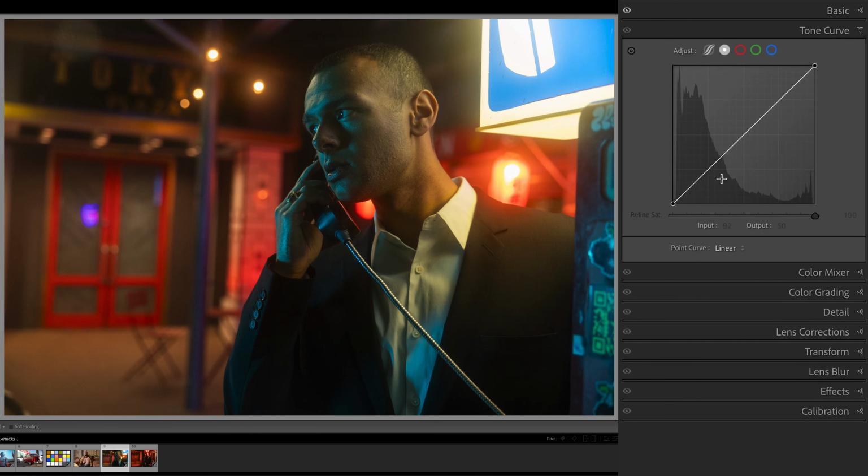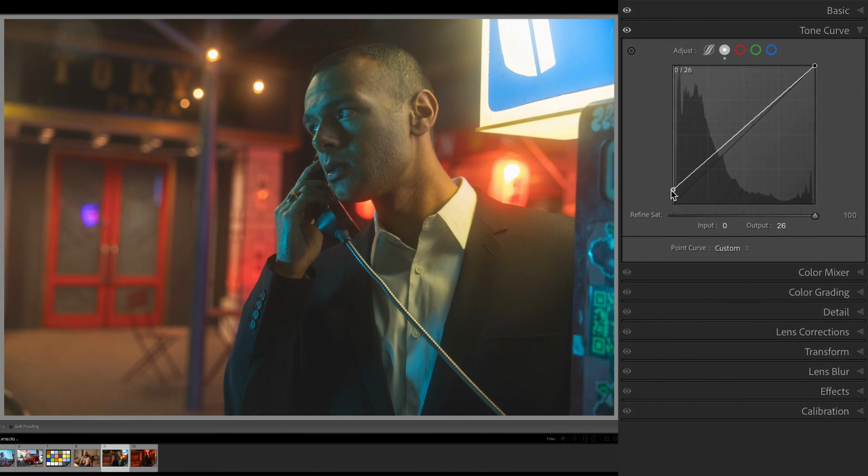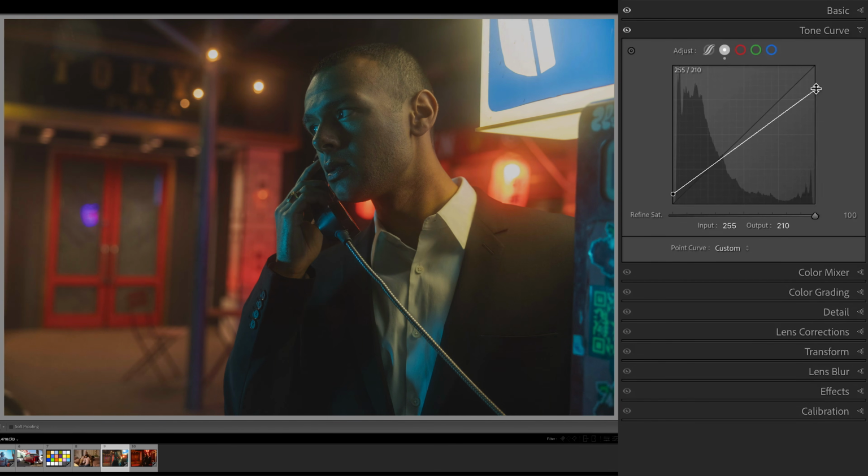If you wanted to create a faded look, for instance, you can simply drag the black point up. This takes pure black and makes it gray. Similarly, we can pull the white point down to give the image a more muted look. Once again, this takes pure white and makes it a light gray.